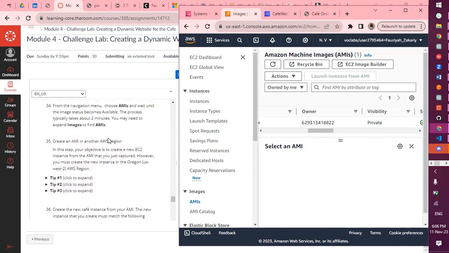So now that we have this AMI from that instance that we want to use. Now, we should also remember that AMIs are region bound. So if you create an AMI in a region, you would not find it in another region except you copy it there. So in this step, your objective is to create. So now we just want to have this AMI that we have captured.